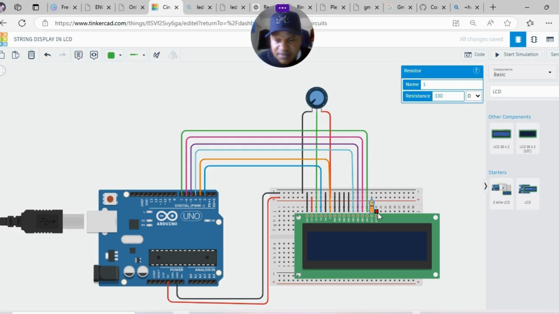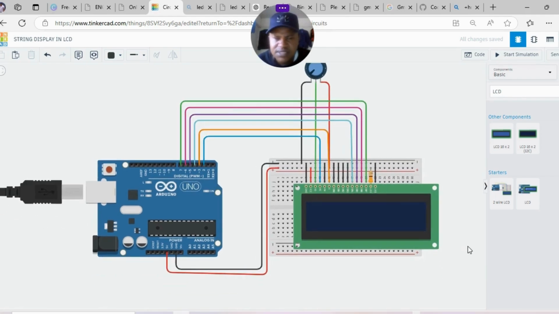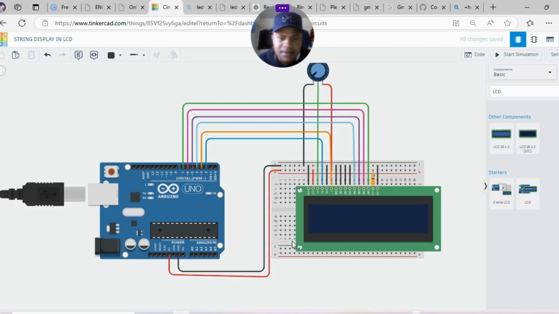Then the last pin I connect to the ground. That is the cathode, the backlight cathode. I connect it to the ground. So I'm done with the connection. So this is the connection that I have. Now we have connected it in the right way. All the pins are terminated well. So the next part will involve developing the code, and I intend to do that in the next video.